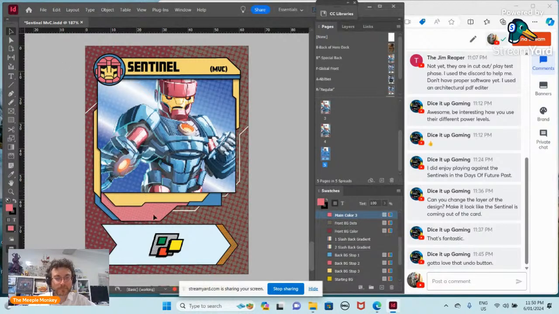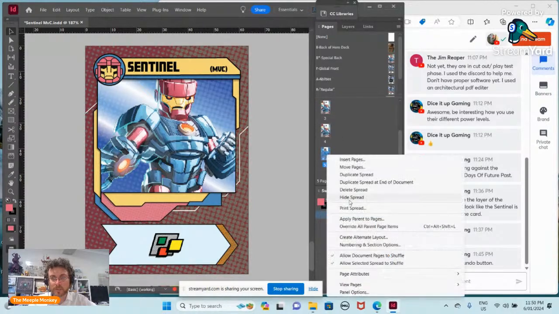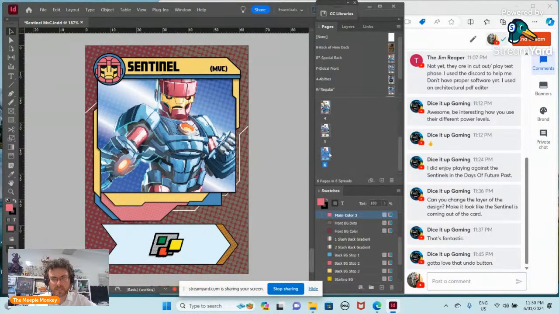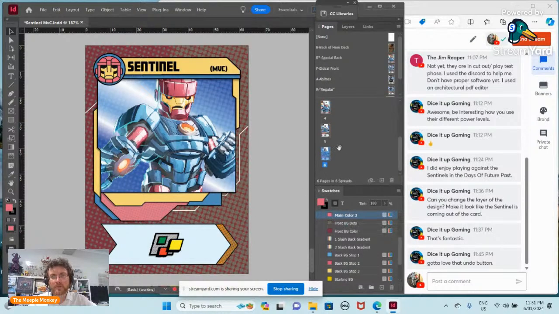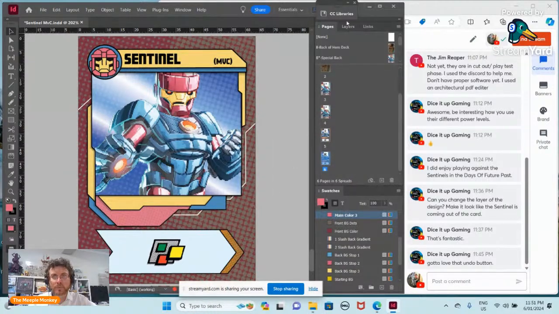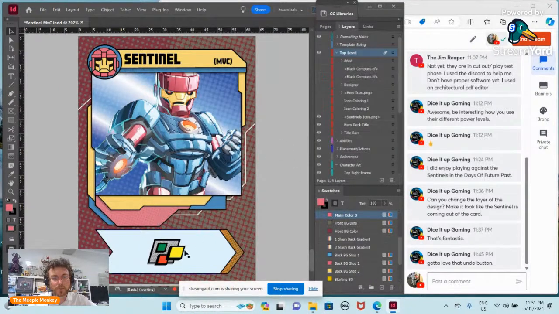Okay, so we've built that. We can make another one. So let's go duplicate spread. Now, hopefully in this case, if I go override parent items, hopefully this time it's not going to change everything on the previous card, because that's what it normally does. It only creates the differences on the single card. So let's try that. We'll go down to this one here, and we'll go into our layers. And what we want to do is make this our double wild. So we've got our single wild and we've got our double wild.